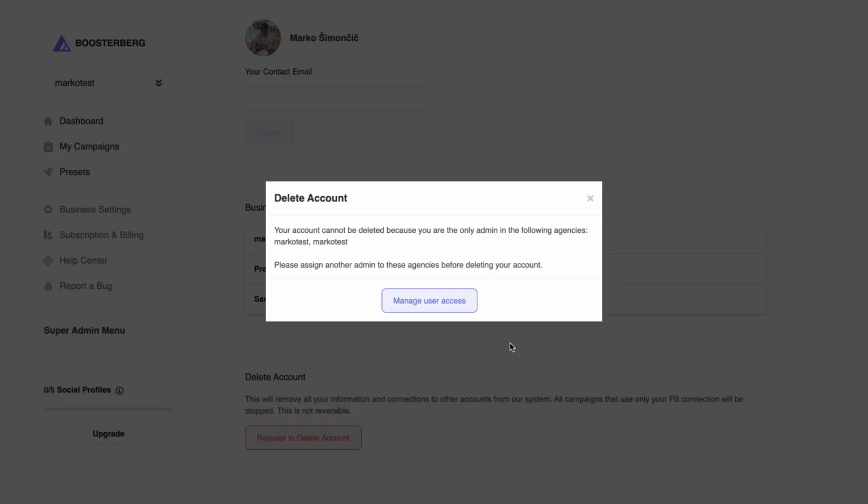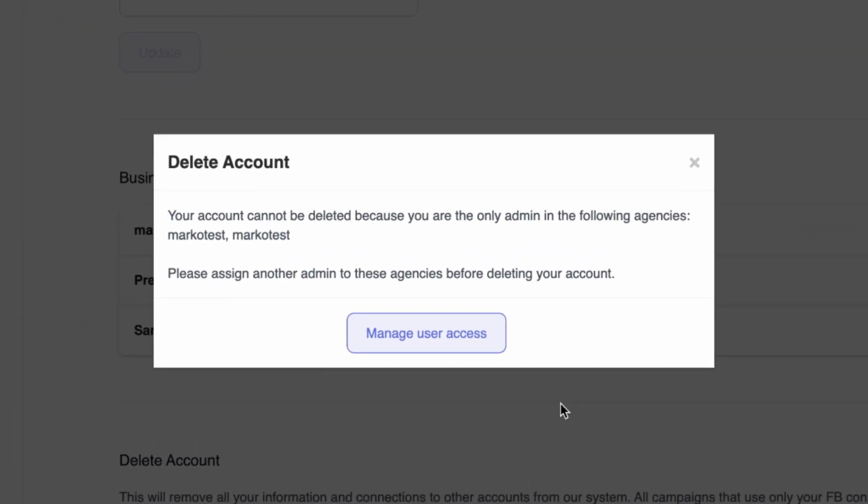If you are the agency owner, you must transfer ownership to another team member before you can request to delete your personal account. If you are the only member in your agency, you can either invite new members or your agency will be deleted with deleting your account.